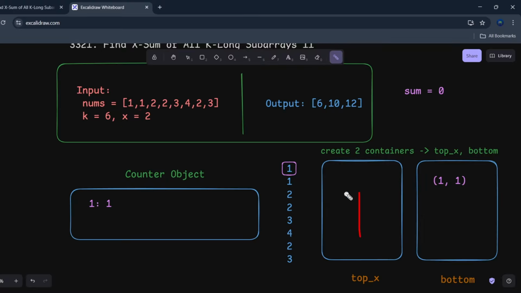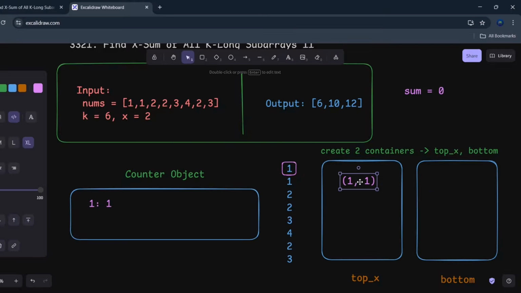Now, since your top doesn't have any element, but your bottom does, and your top should have two elements, your bottom element should belong to the top. It belongs to the top in the current window. So we can simply take this element and put it in the top.